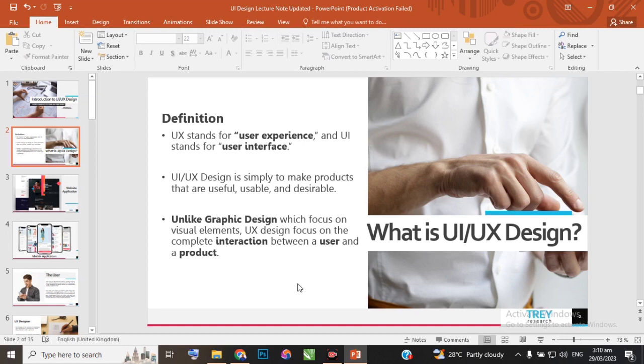But when it comes to UI/UX design, there are factors we are considering. There's a human factor and you have a product that is being interacted with by that human. So it focuses on the complete interaction between a user and a product. A product in this case is not biscuit, is not bread, is not provision. A product in this case is a website or mobile app. Get it?